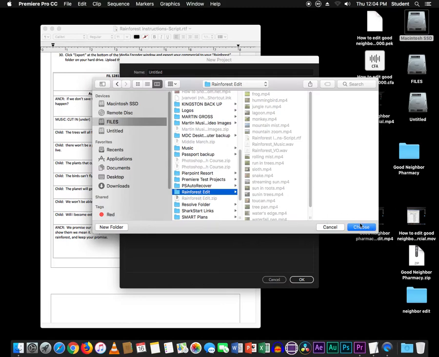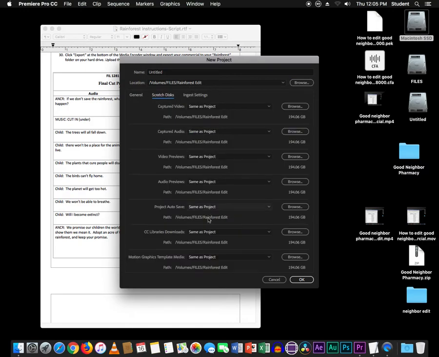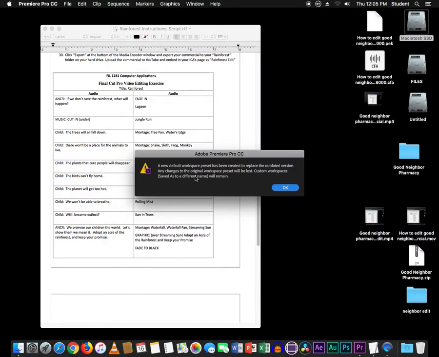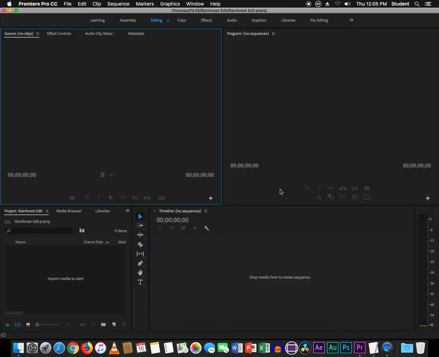These instructions are in the written document that I just showed you. So go to that, aim it at that folder, then go to Scratch Disk, make sure they all say same as project. If any of them don't, just go in here and make sure it says same as project. Now we're going to call this Rainforest Edit, and we're going to say OK. Now what we just did was to tell Premiere where to put everything.